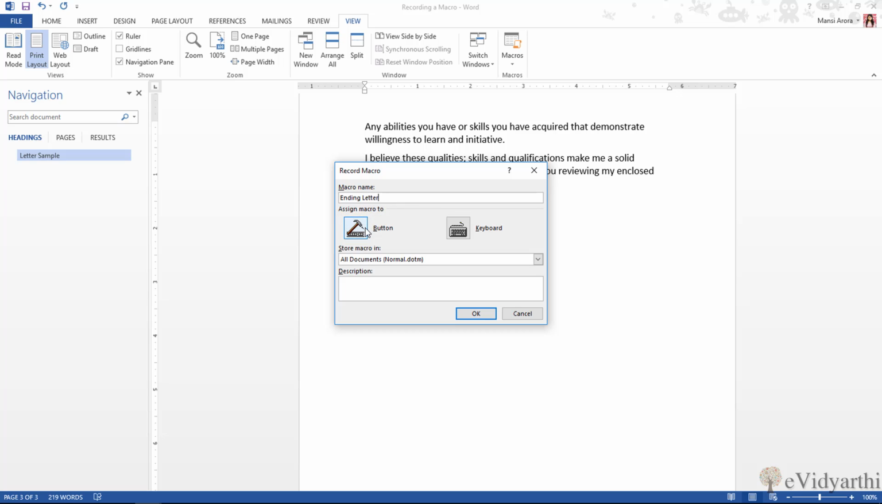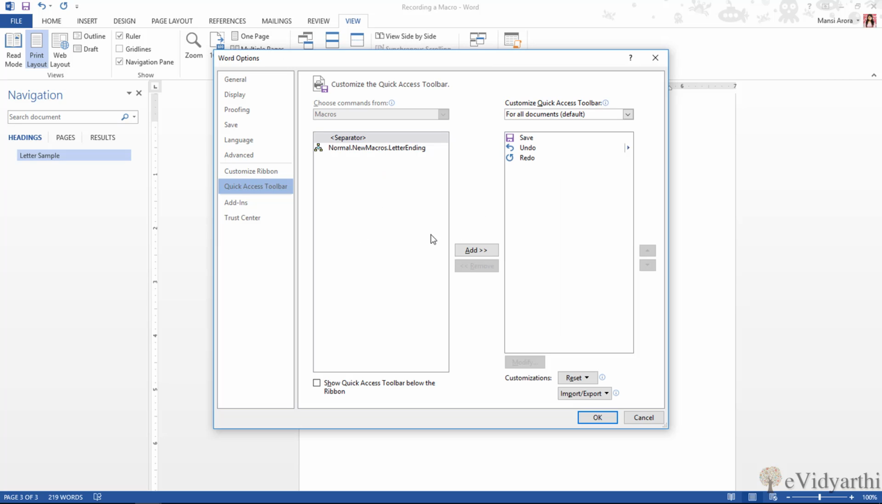If you add a button, you can add it to your quick access toolbar. Otherwise, you can also use a keyboard shortcut. But the problem with a keyboard shortcut is that we already have so many shortcuts in Word that it is very difficult to find a shortcut that is not already being used. So I'll click on button. Now this dialog box will appear. You can add it from here to your quick access toolbar. So I'll select it and click on add.